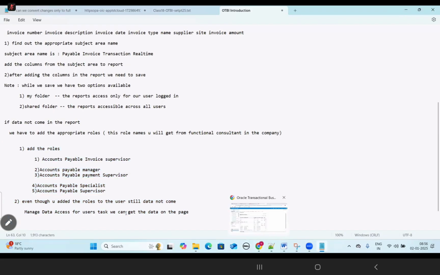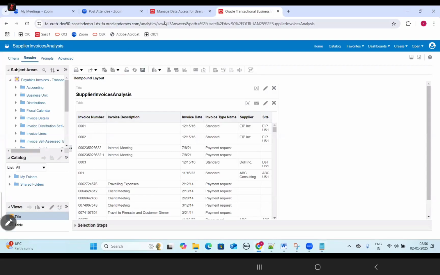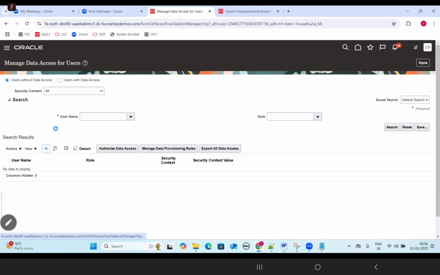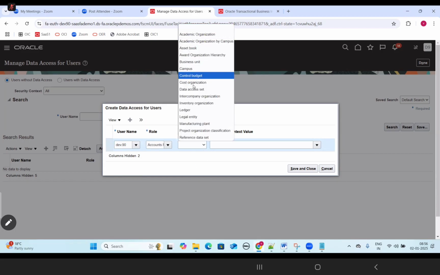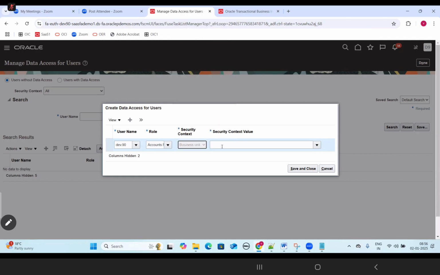Okay. So I will show you how we can add these roles in manage data access for users. Click on create. Username dev.90, role name accounts payable supervisor, security context. So which business unit data do you want to display in the report? For example, I want to display the business unit US data. Then save and close. Now error will come. Why will error come? Tell me.